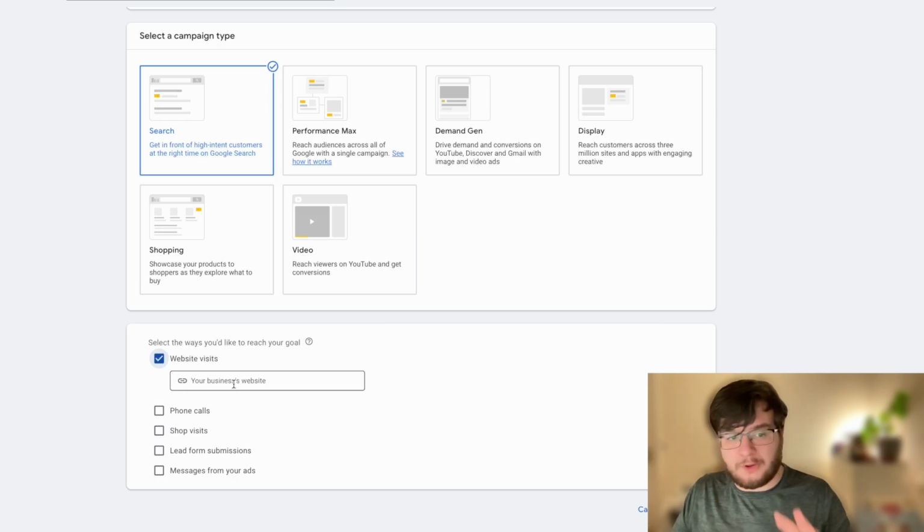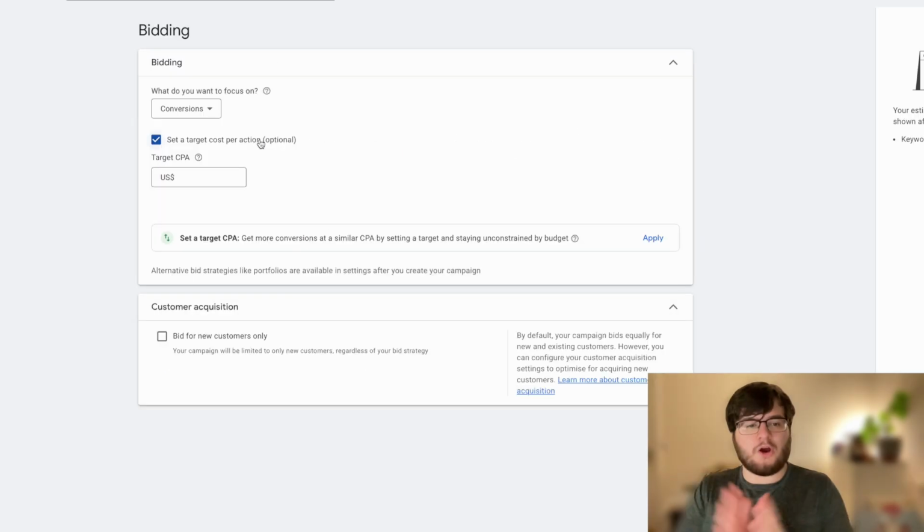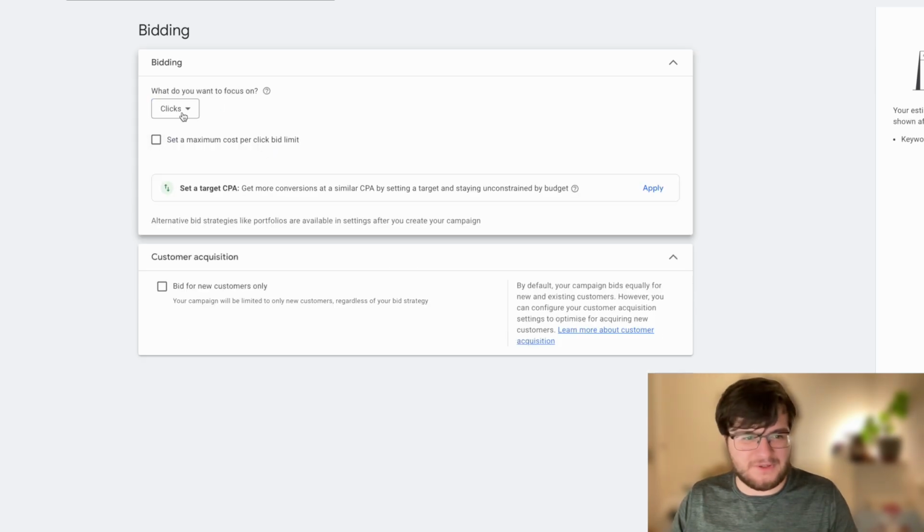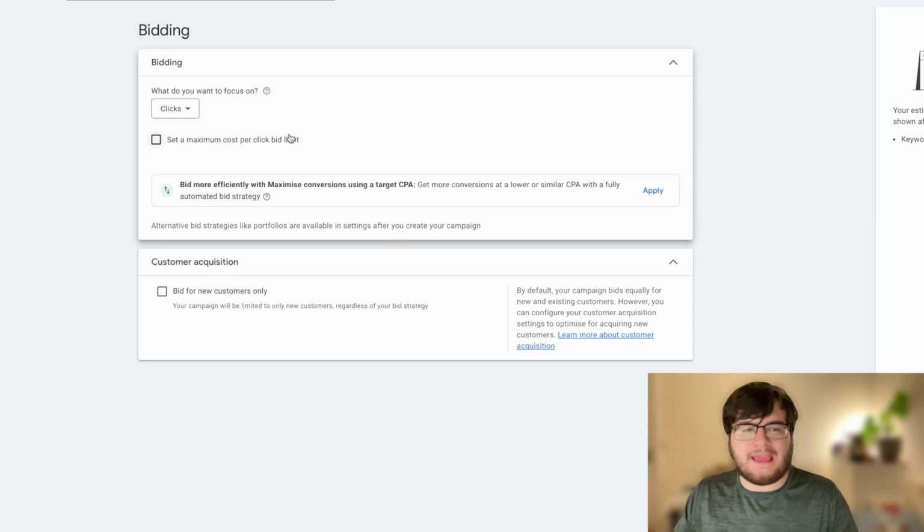So we want people to go on our website and do these actions, not on Google. All right, and let's set up the actual campaign now. For our bidding strategy, we want to go for clicks. We don't want any conversion tracking, anything like that just yet. You can set a maximum cost per click because cost per clicks can be quite high, but just start off without anything like that. Just maximize clicks and no max cost per click.